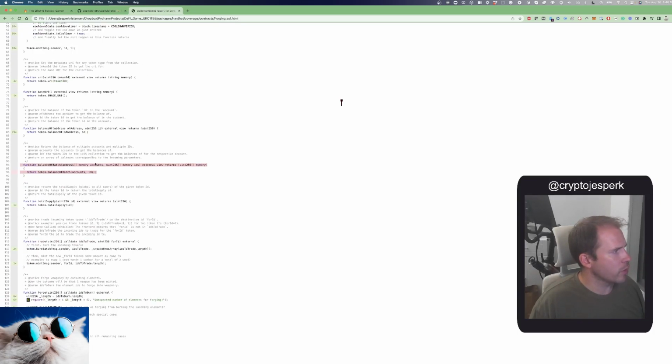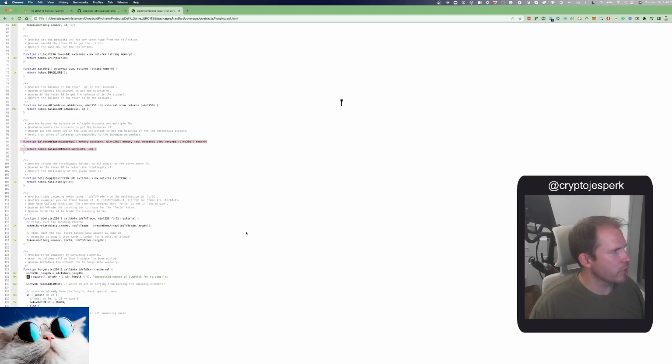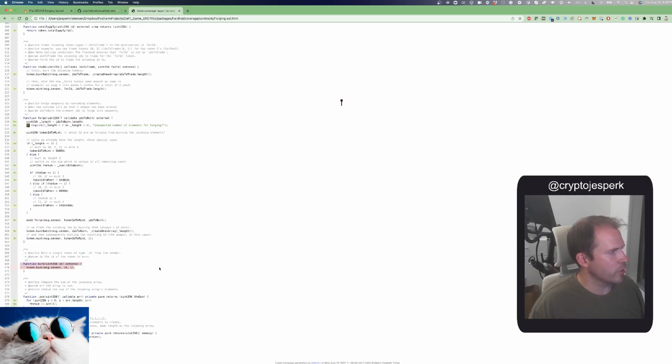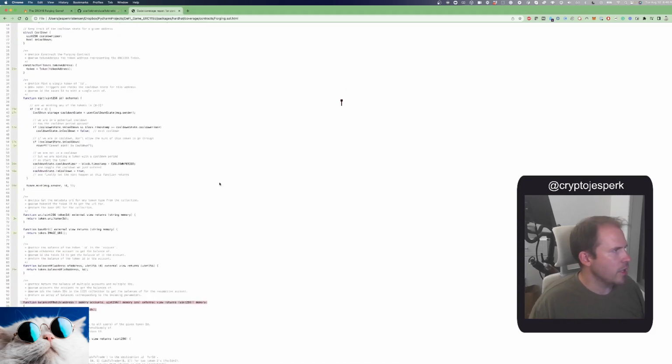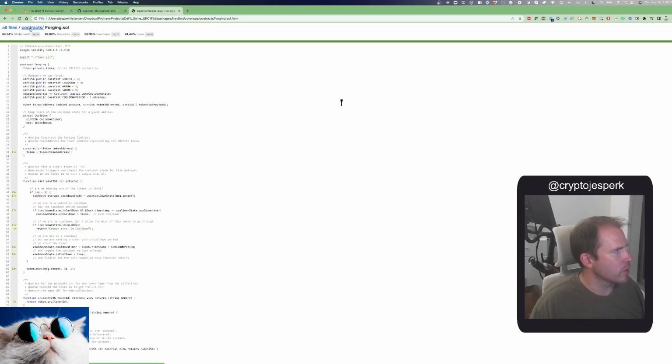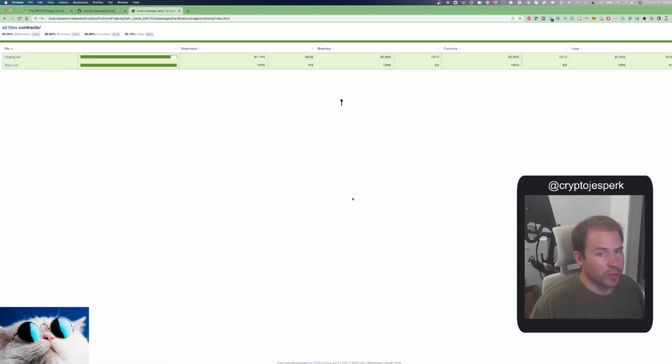Forging is not 100% covered. I did not check the balance of batch, and I did not check this singular burn. I know that works from the front end, but obviously you would still need to write a test. So I could have done that. Not a big deal, to be honest. I'm getting 94% plus. Again, if this was production code, you'd 100% need to get to 100%.